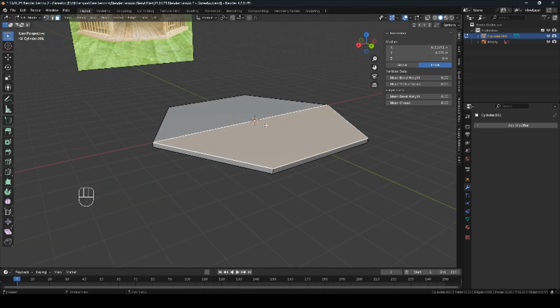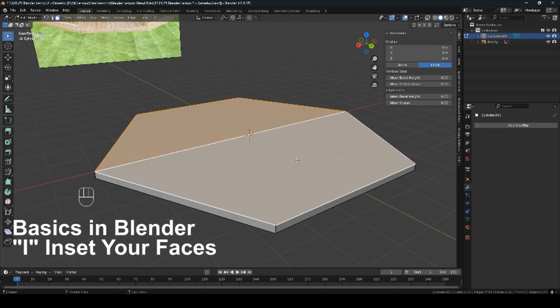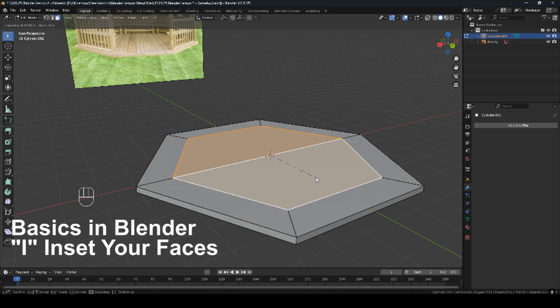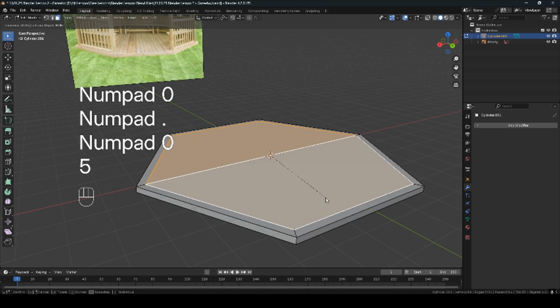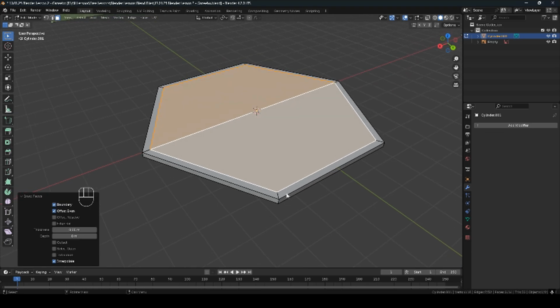Next, we are going to press select, face select, and select both of these faces and press I. So what this does is it insets the faces. And as you can see, we can bring the faces in to make a pattern like so. I'm going to press 0.05 on the numpad, and I'm going to bring it in as far as this.